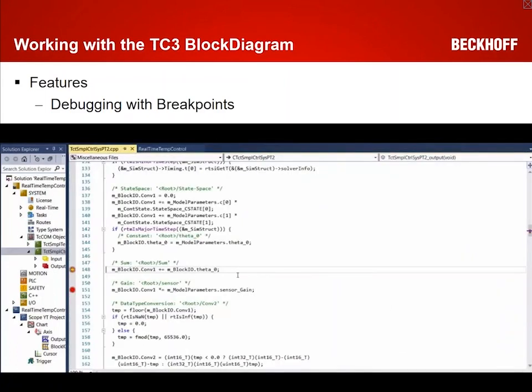my C code. And now I can go step by step through my C code, and of course I can also have a look at the signal values because they are still highlighted in the block diagram. So very huge possibilities in our binaries because we also provide the C++ project.